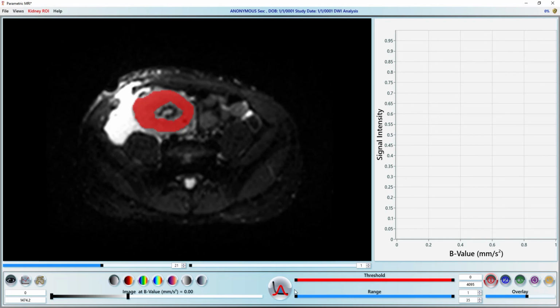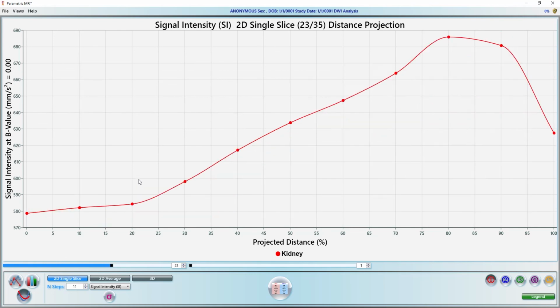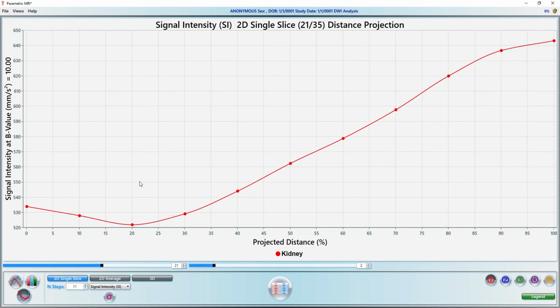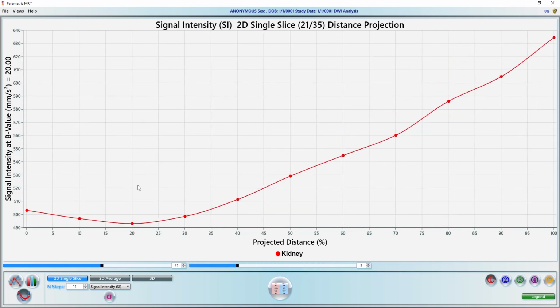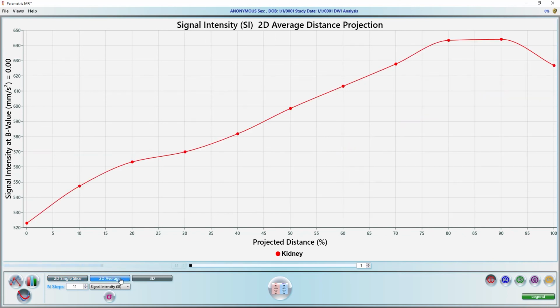Let's go back to the curves page and click the distance projection toggle button. Here I have a curve of signal intensity versus distance from the ROI center on this slice. I can change the slice by scrolling with the mouse wheel, or the b-value by holding Ctrl and scrolling with the mouse wheel. Instead of looking at one slice, let's look at an average of all slices.